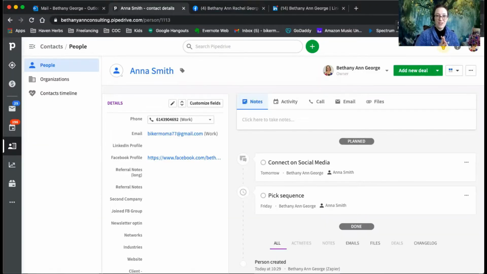So this here is the inside of Pipedrive, and right now what we're looking at is the heart and blood of your customer relationship manager, which is the contact. This is the contact page. This is the profile, and this is the importance of everything. So right here I have an example of Anna Smith. She is my little made-up character, but this is her profile.